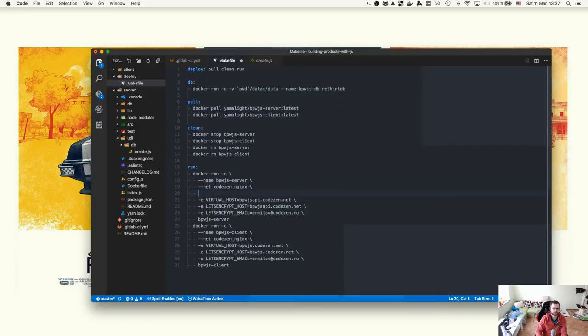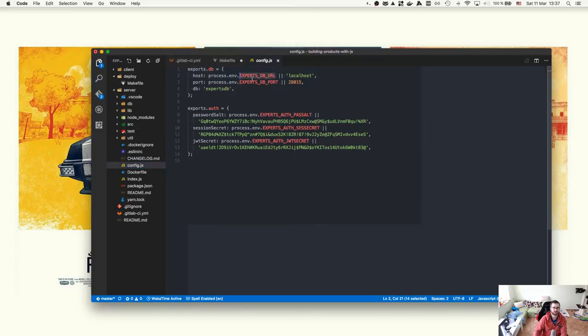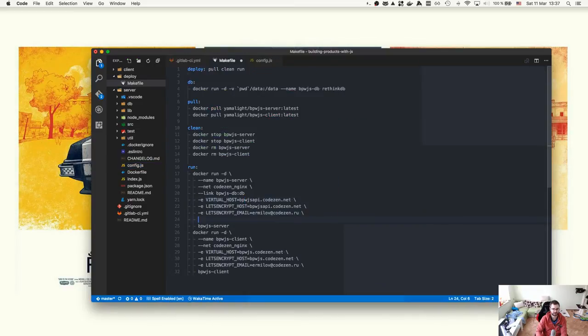First of all, we have to link BPVGS DB as DB. And we're going to give it another environment variable, db URI, which is going to say db. Not to forget to break the lines correctly. Okay, we did that. I think that's basically all we need for the backend.